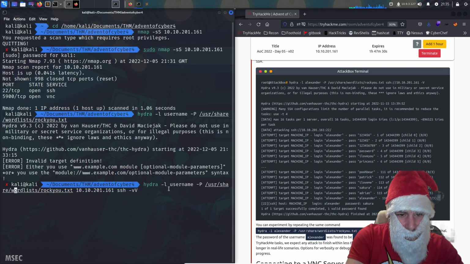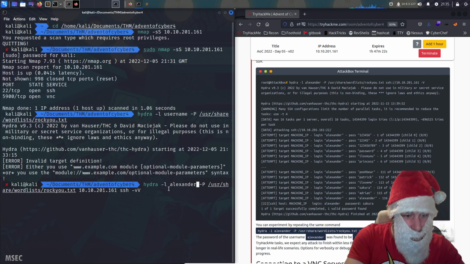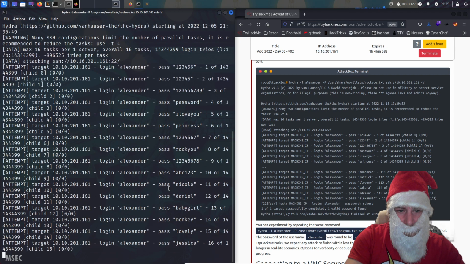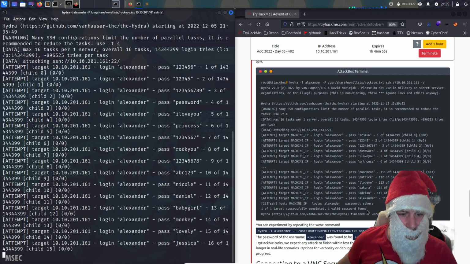So let's do, instead of username, Alexander, and the word list we are using, rockyou, and SSH needs to have protocol added, so SSH, there we go. And they haven't supplied, oh, maybe I don't need that, maybe it'll do it on its own. Let's try that. So just SSH -vV, and that should kick off. So there we go, so it's now trying a couple passwords.